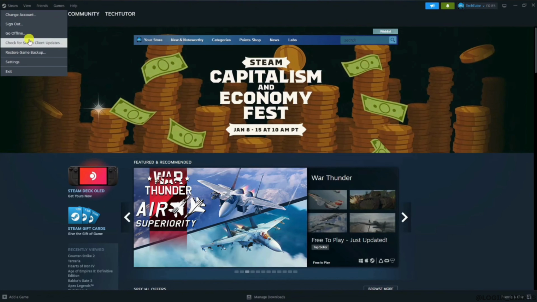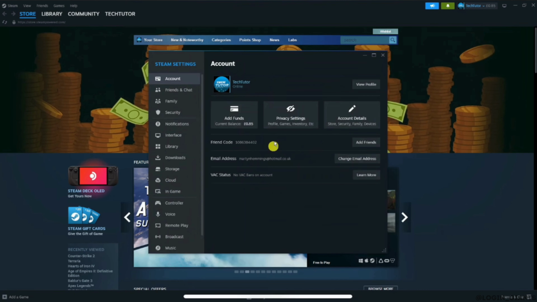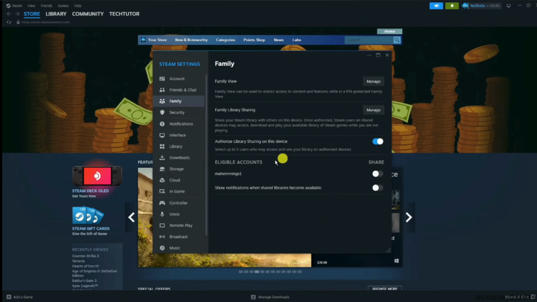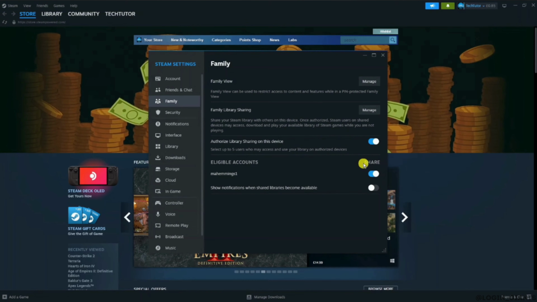Once you have been logged in, click on Steam at the top left and then head over to settings. Inside settings, head over to family. The option of authorized library sharing on this device is available. All you want to do is toggle on this option. You can see the profile of your friend. You just have to turn on the sharing option.